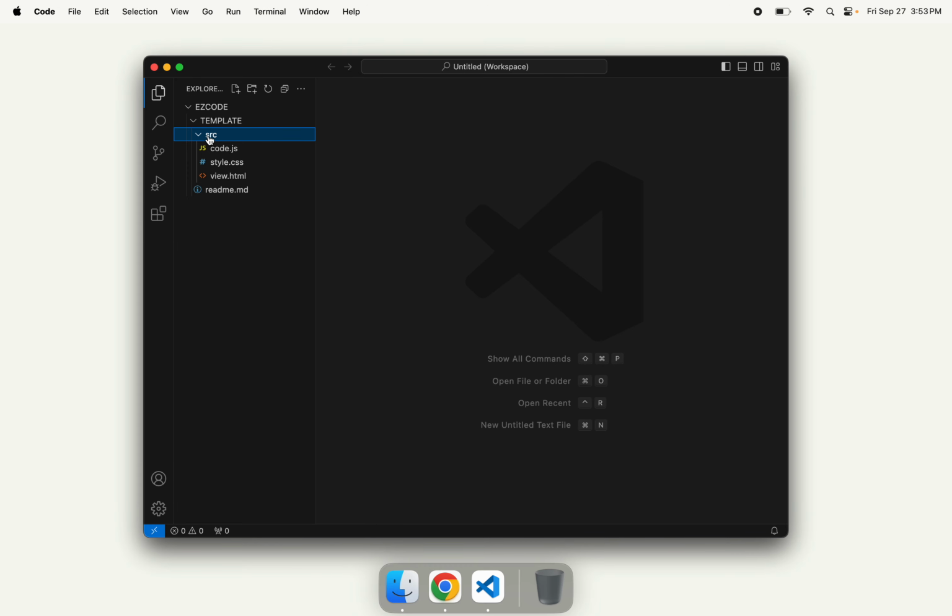Open up my source. And now I'm going to open the HTML file by double-clicking it. There it is. The view.html file should be open to the right. Type as I do, pause the video, or slow down the speed when needed.